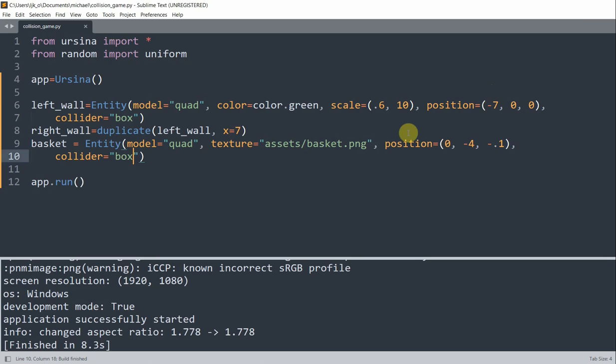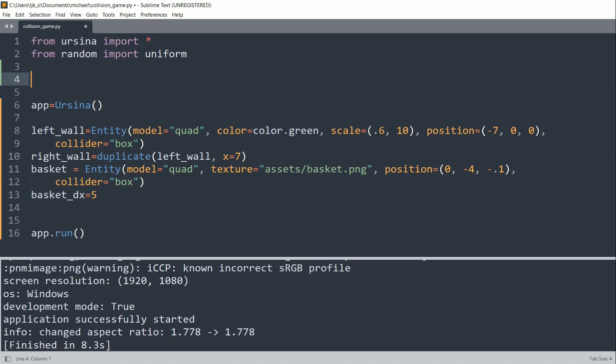And next, we want to be able to move the basket to the left and to the right. And to do that, we need to set a moving speed. And so I'll set my basket's moving speed, so basket.dx equal to 5. Now we want to create an update function to move the basket. So once it's done, the basket will be able to move right when the right arrow key is pressed, and move left when the left arrow key is pressed.